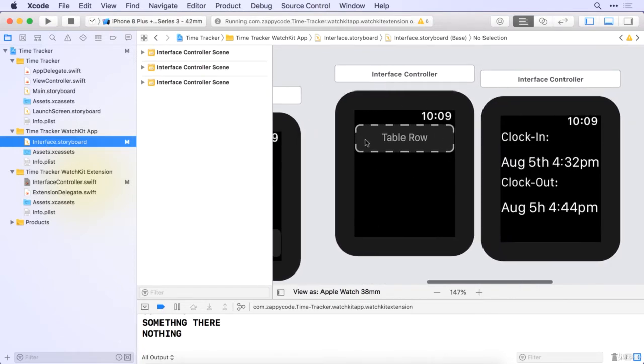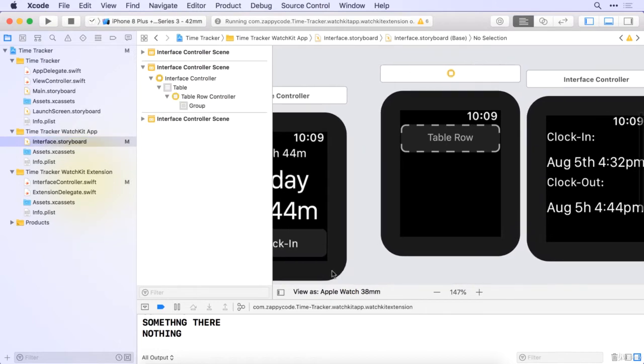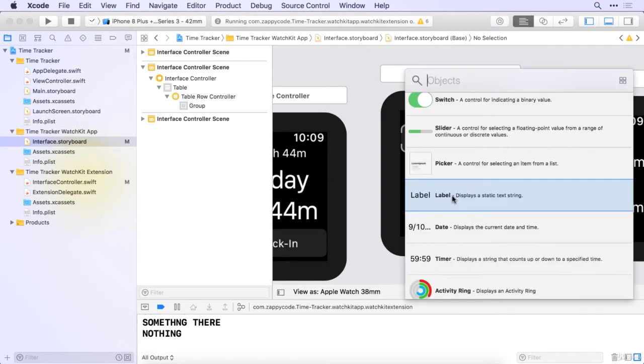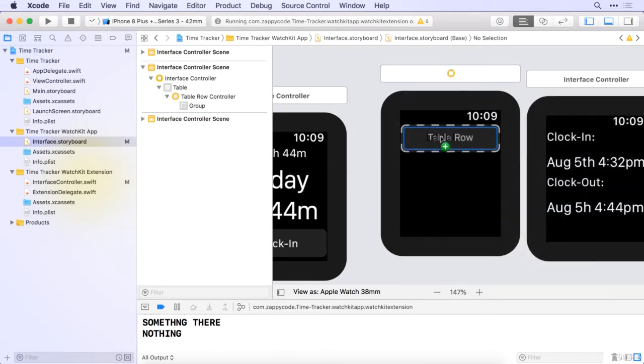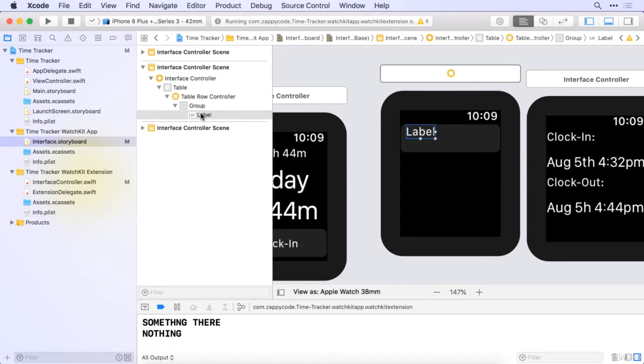We have a table currently in our interface controller. The first thing is we've got this nice table, but the table has these things called table view row controllers. Basically think of that as like a table view cell in the iOS world. And in order to get something to show up in there, there's not a standard label or image view that's going to show up. We actually have to add that ourselves. So all we're going to do is grab a label and drag and drop this into our table row controller. You can see we've got that little one right there.